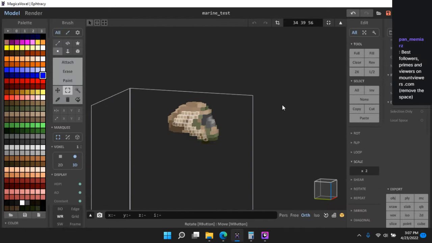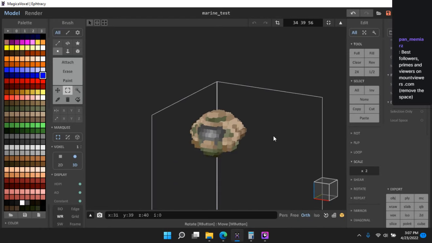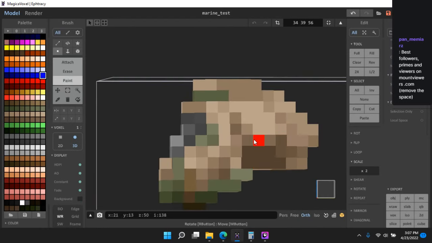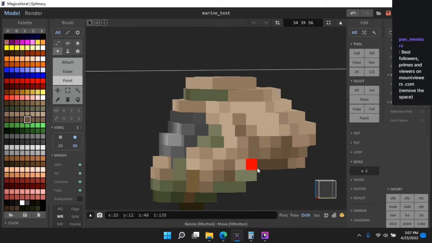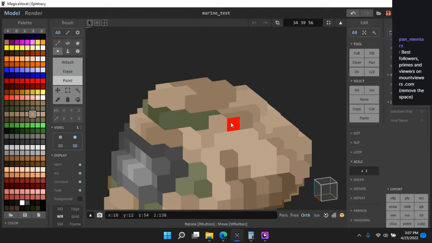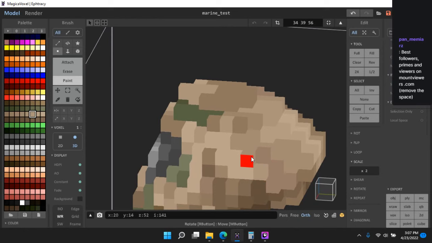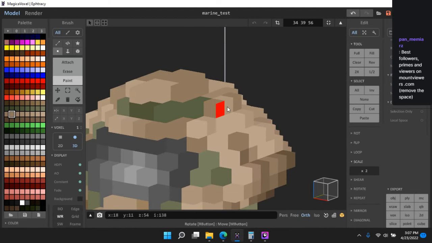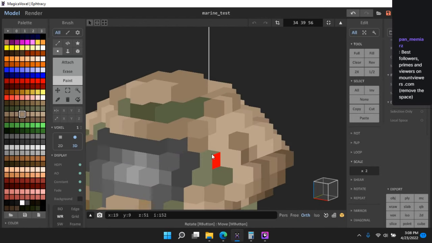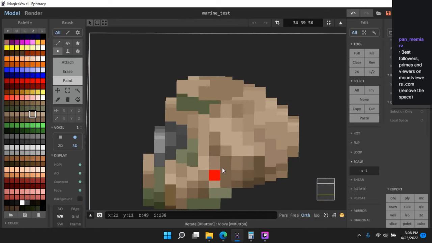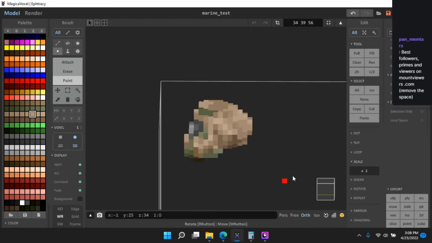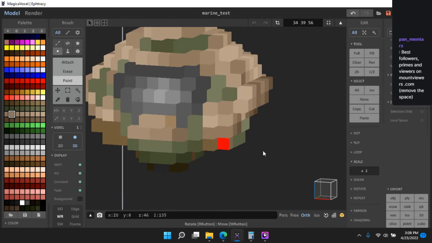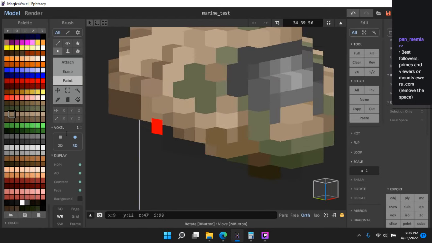Now let's try it. I trimmed a little bit more off of it. Okay, so now we just need to blend this in a little bit. So any pieces you see that look weird, just blend it. Blend it from the palette. So the end goal is to make it look good.